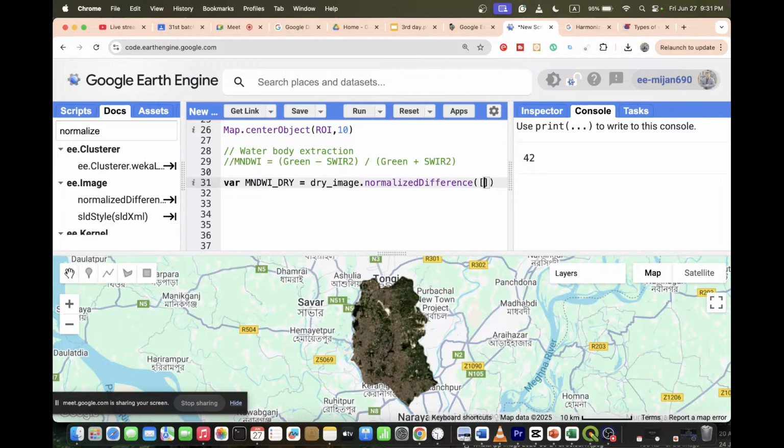Okay, so normalized difference, then we need to define our band names. First band and second band. So green and short wave infrared 2 band.